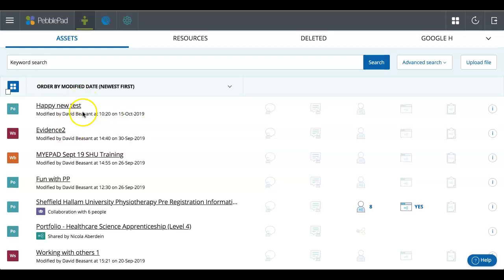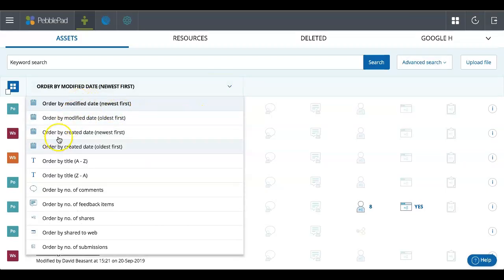So as it stands currently, I've got my modified date newest first, which quite likely is what you're going to be looking for, what you last worked on. But there is a little arrow here, and if I click on that, you've got the ability to change. So change to oldest first, when it was created, title, by number of comments, feedback, shares, whether it's been shared to the web. So there are quite a lot of ways that you can filter and reorder them in a way that you might like.